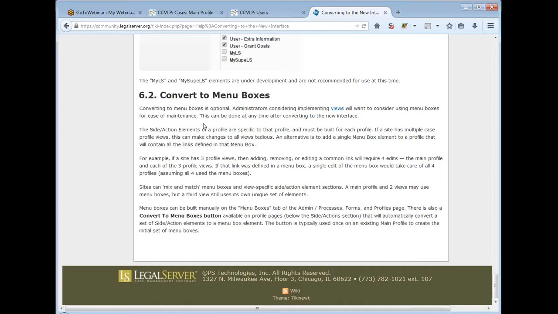There's also a discussion about converting to menu boxes. As we saw on this test site, someone had already converted the side action elements on the main profile over to menu boxes. As the help page explains, you may want to use menu boxes if you're also going to look into using profile views, which is another new feature of the new interface.